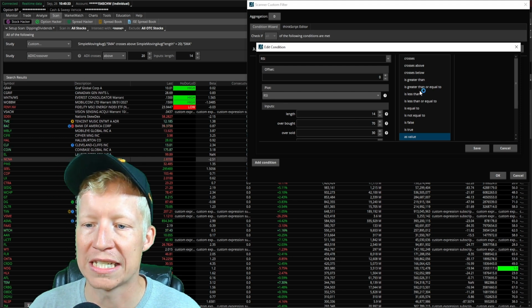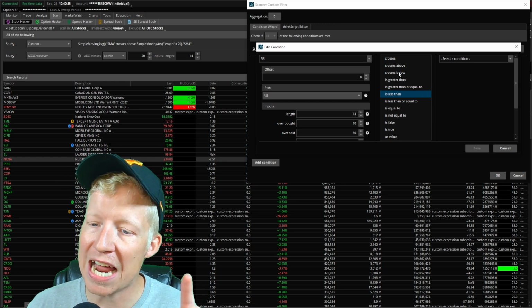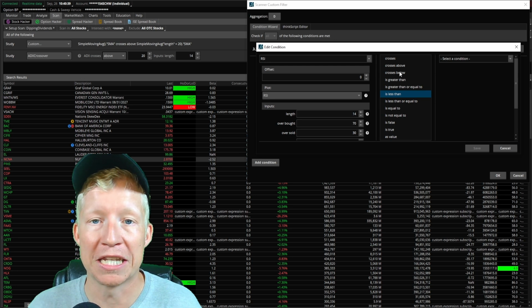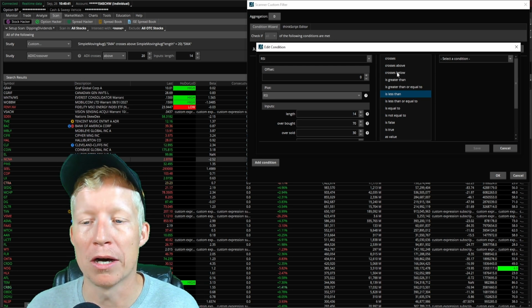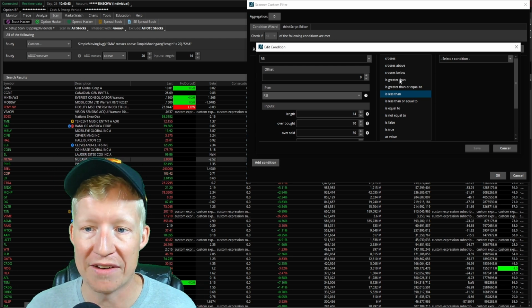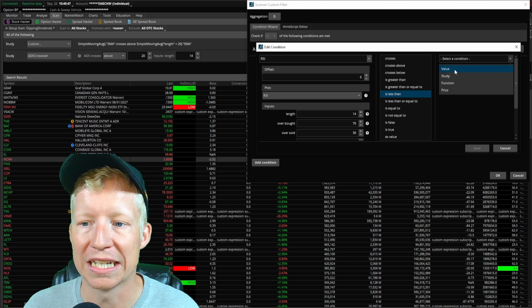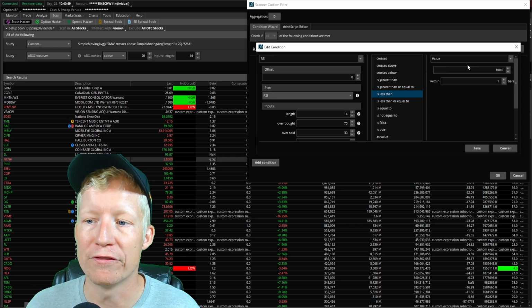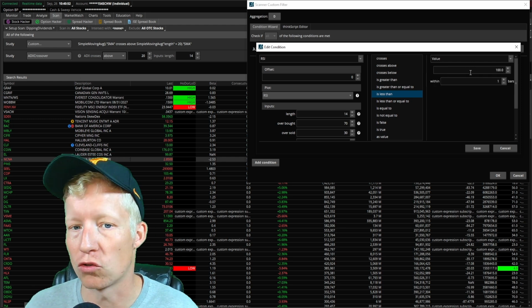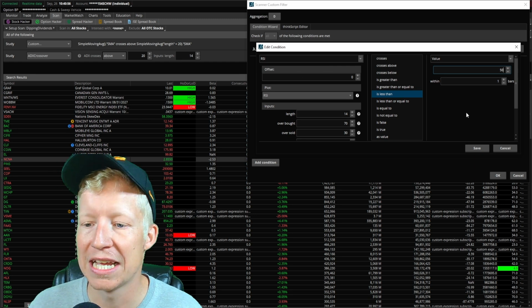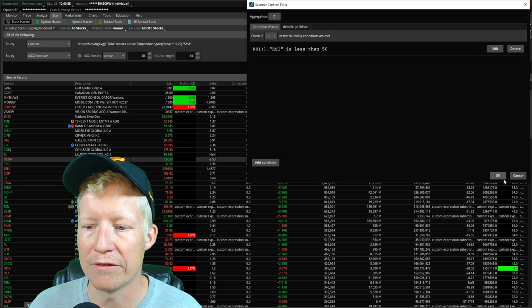I want the RSI to be less than. It doesn't have to be crossing below because that means it's currently happening. That means it just happened. Crosses above and crosses below means that, whereas obviously greater than or less than just means the value is less than. So we're going to do a value here. We just want a straight value of 50. RSI is less than 50. Remember, save and OK.